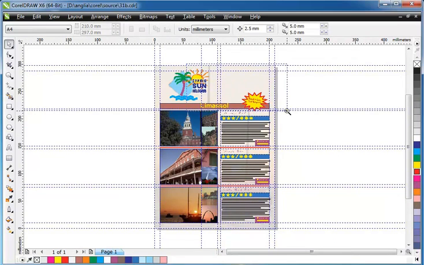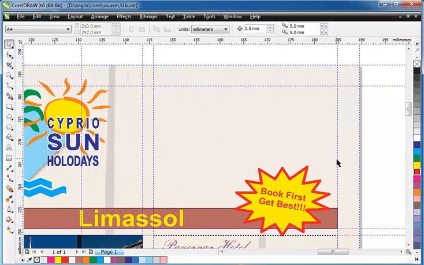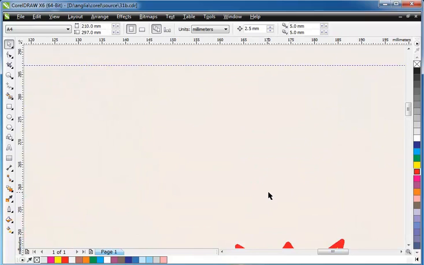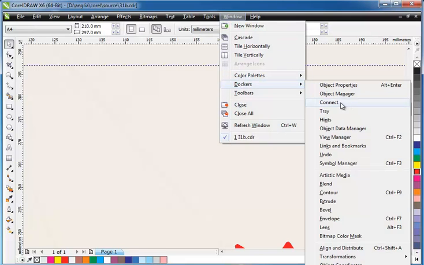We'll now create the plane. Zoom in right here. Let's talk about clip arts. What is a clip art? It's a ready-made picture available in the program. All Corel clip arts can be accessed through the Connect Docker. Go to Window menu, then Dockers and click on Connect.